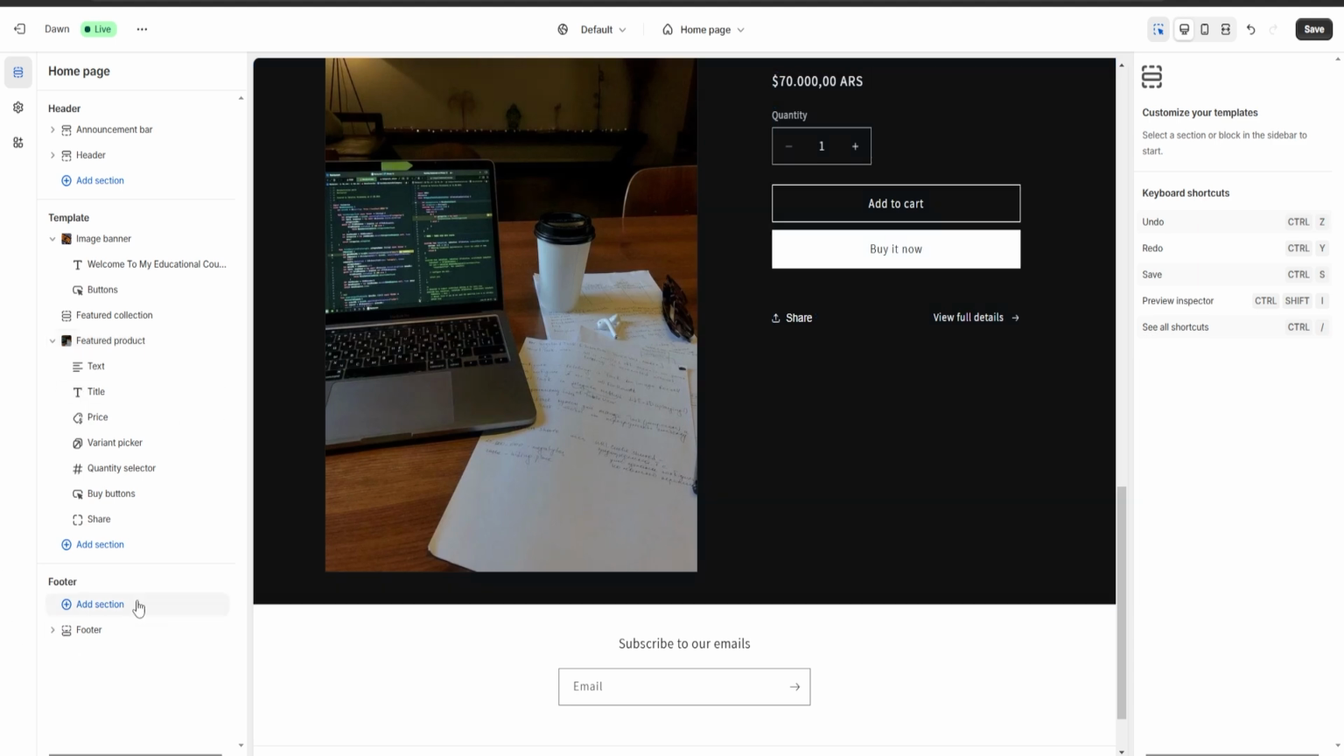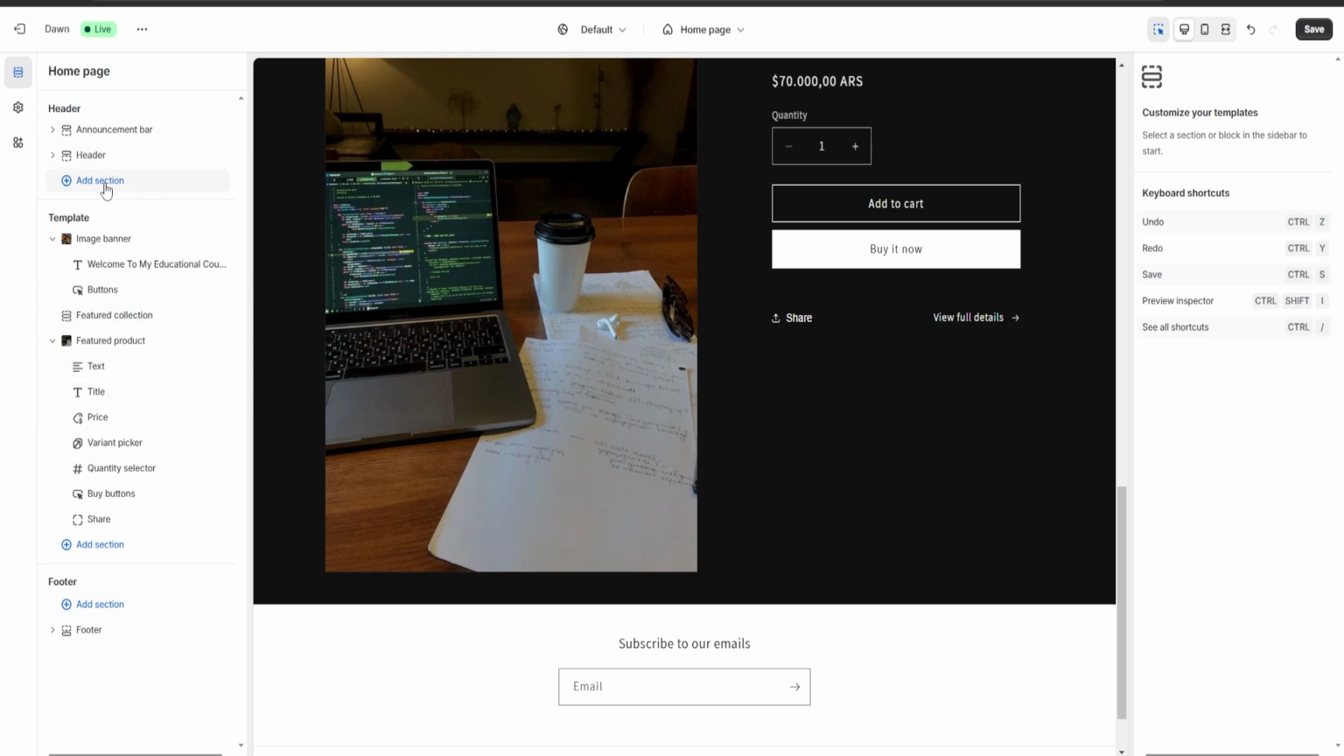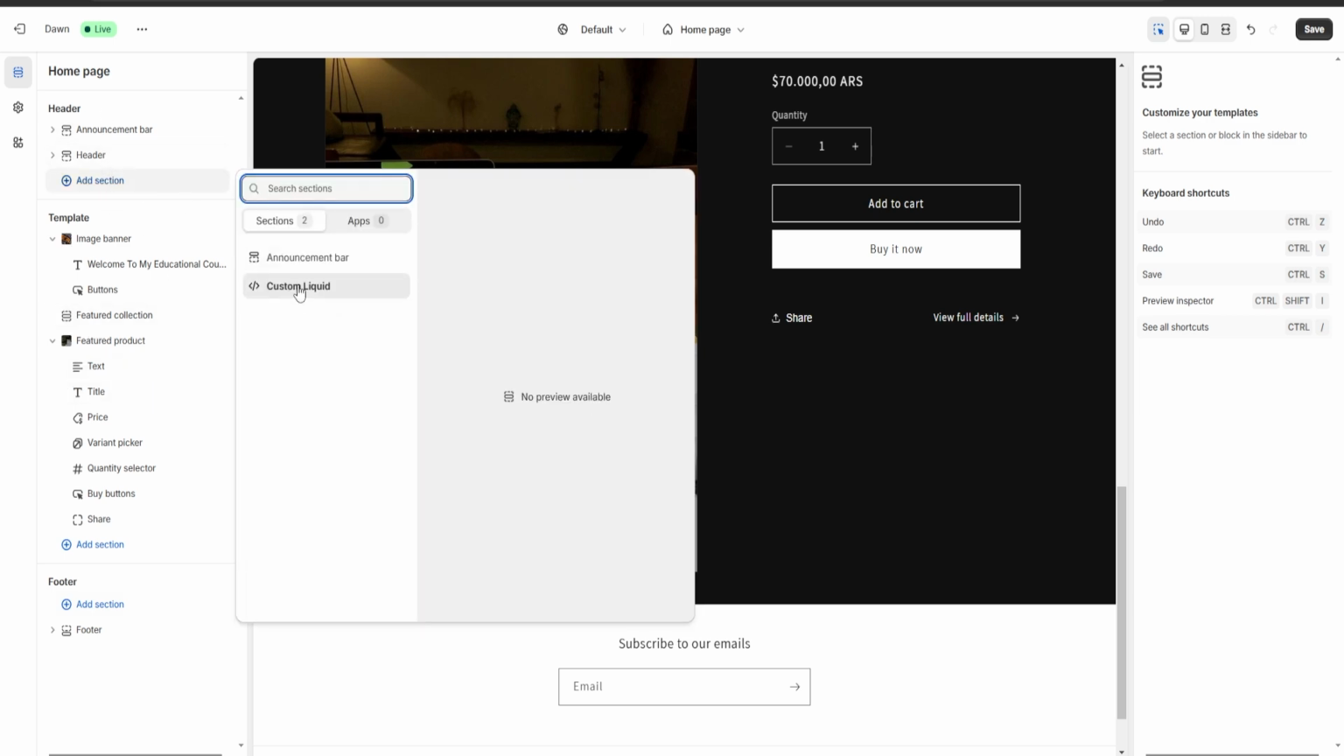We can also add sections to our footer. Over here, we can add an email sign up and a custom liquid. And the same goes for our header. We can also add over here a custom liquid or an announcement bar.